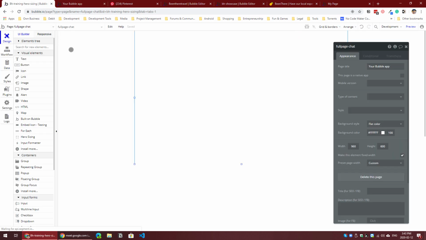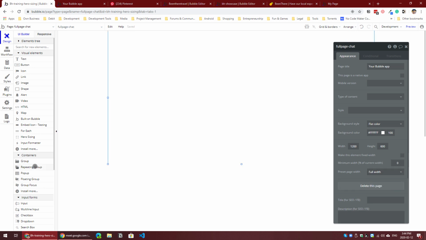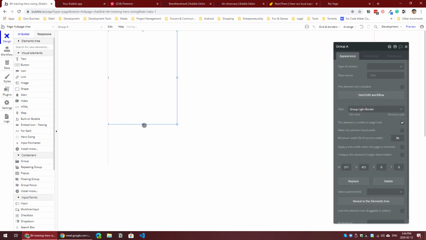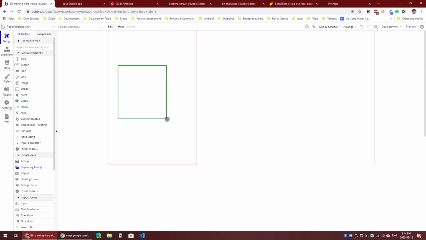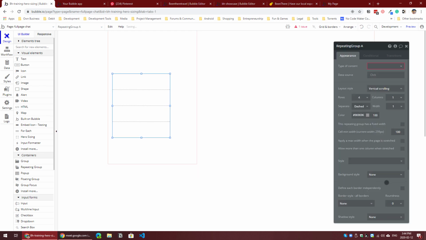All right, so I'm going to increase the page to a full width. I'm going to add a group to hold my conversations here on the left. I'm going to make this about 400 pixels wide, and I'm going to call this conversations. In my conversations, I'm going to have a repeating group to hold my conversations. I'm just going to leave a bit of space here on the left, stretch this, and keep this at vertical scrolling for maybe 2 items like we did in the other example.